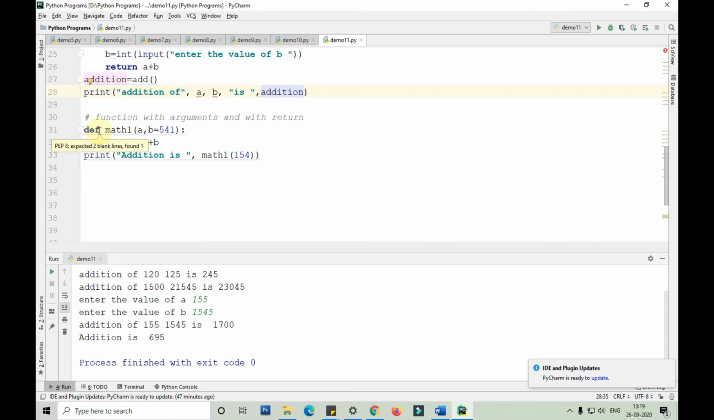In a similar way, for functions with arguments and with return, I have taken a function called math1. I'm taking one required argument and one default argument, a mixture of both, then returning the sum of both, A plus B. So now I'm printing it directly without calling it separately. The print function is automatically calling the math1 function, since it is within the print function. So when we are calling the math1 function, it is checking if both are required or not. Since A is required, it is assigning this 154 to A, and B is still default, so it is taking that value as B, calculating the addition and printing it here.